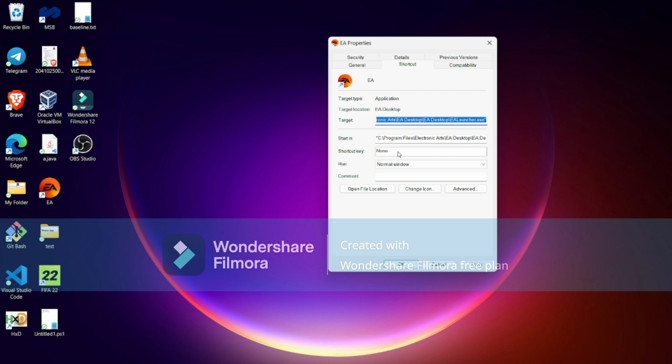Select that, click on the none option and choose any key which you want to assign as a shortcut for this application. I'm going to press here A. As soon as I press A, here you can see that it has directly assigned Control Alt and A as a shortcut key for this application.